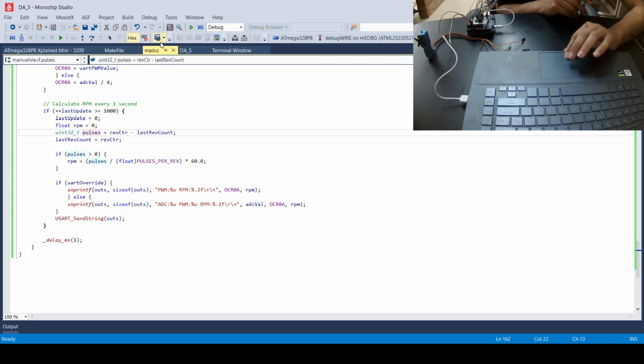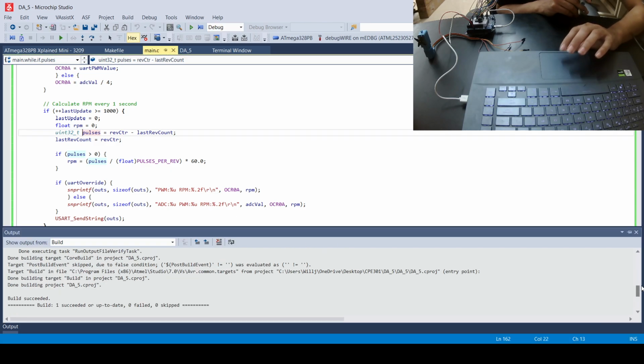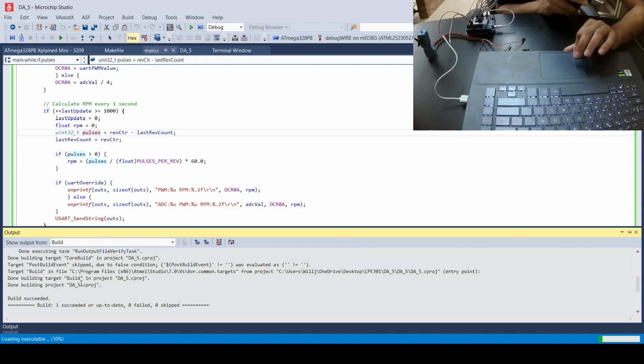Alright, so then we go ahead and start it up. I'm going to press build to see if it builds. It builds just fine, and now we can go ahead and start it up. Then it's going to load, writing. Then you go to the terminal window.